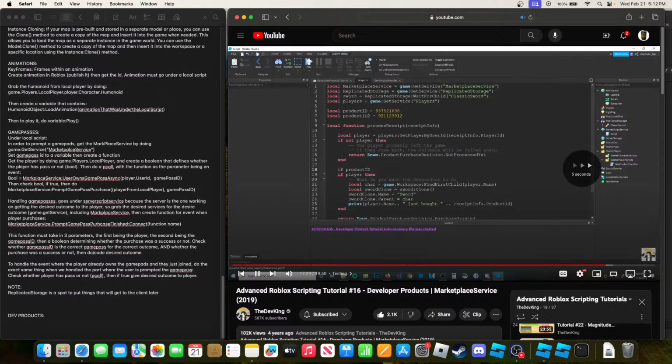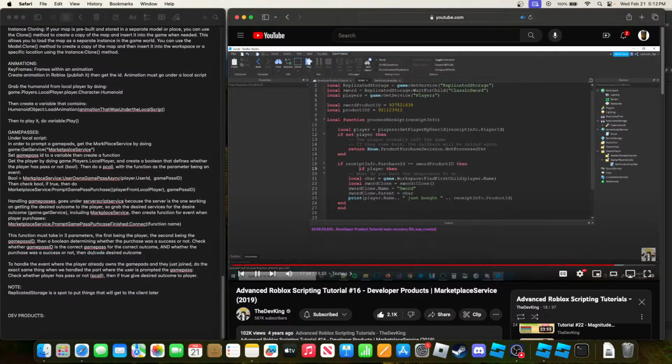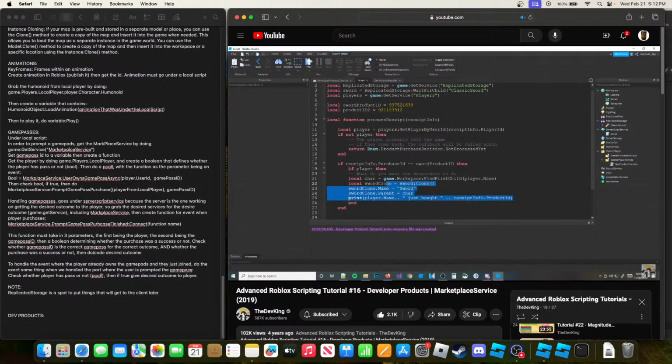We should, sorry, if receipt info dot... I forgot, we'll do. You know what I'm saying? You want to make sure you have the right dev product or reward. You give them the right thing.